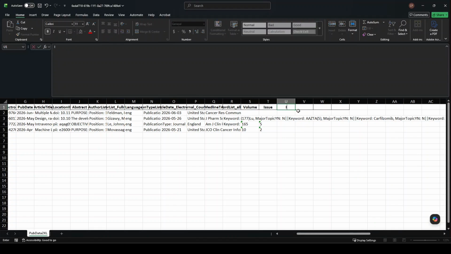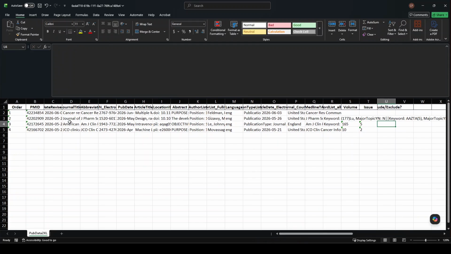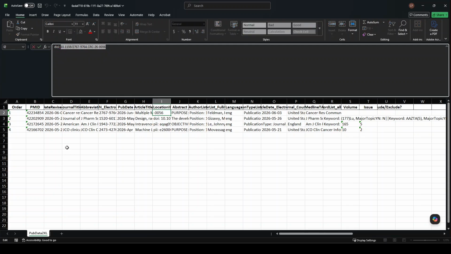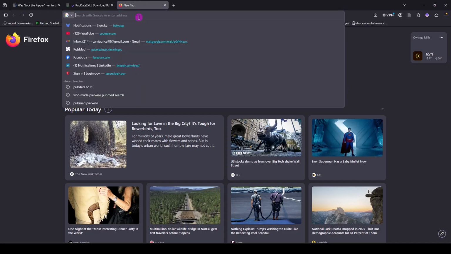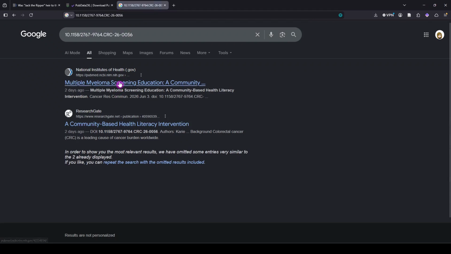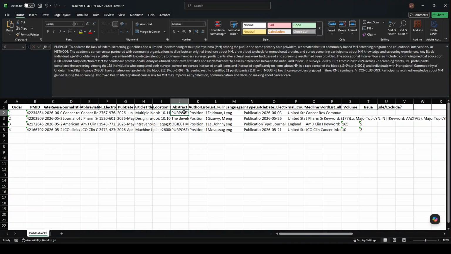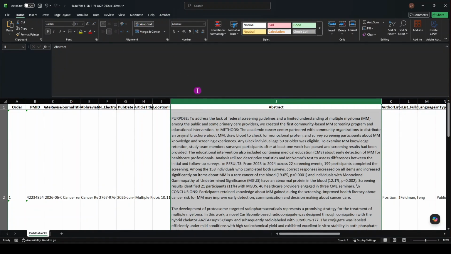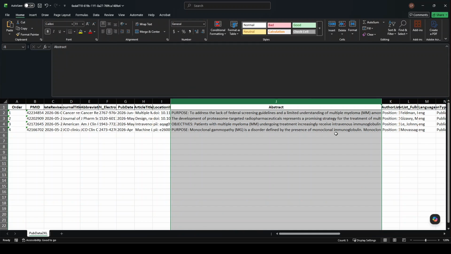And then I would just say include, exclude, and let the team decide. So this way they have access to the PMIDs, so they can easily search it in PubMed and bring it up. They have a DOI, so they could paste this in the Google search box, and they're going to get to the article. Let's take a look. Yep. And they have an abstract here. So you might make this really big and wrap the text, and they can see the abstract. I'm going to not do that.